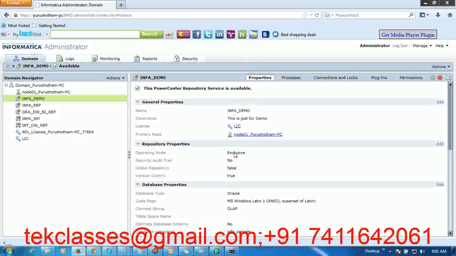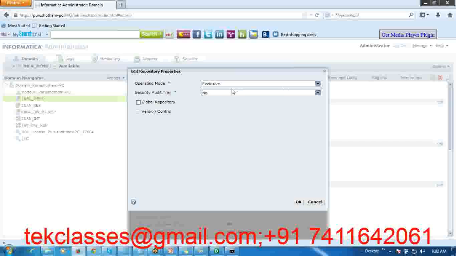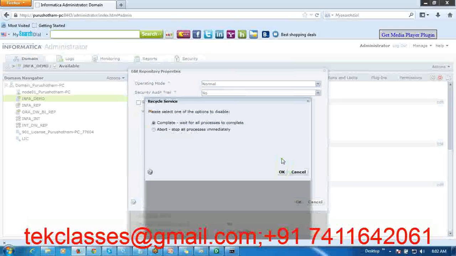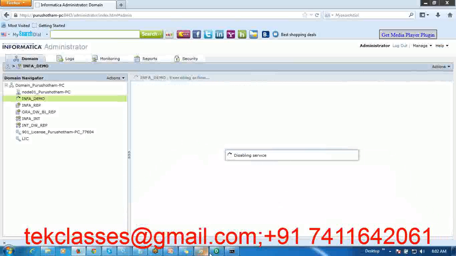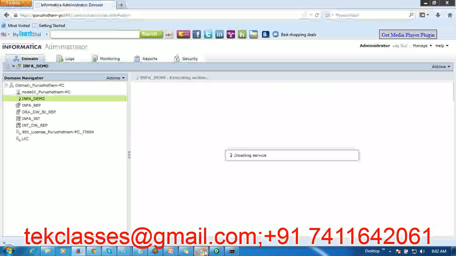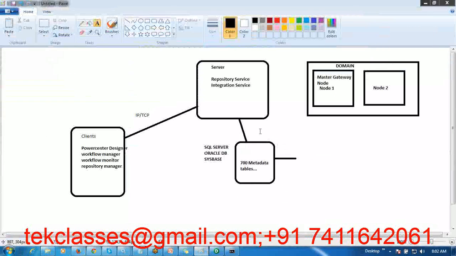By default, the repository service will be running in exclusive mode. So you're going to change this to normal mode. Whenever you have the repository in exclusive mode, you cannot connect to the repository. So select it as normal mode and then restart the services. Now you have created a repository service, right?